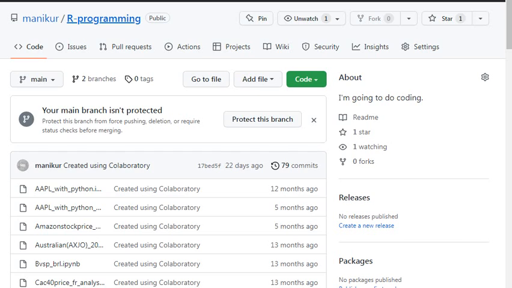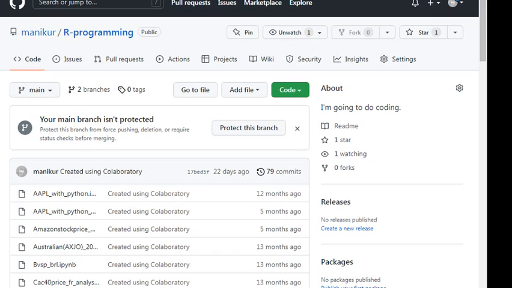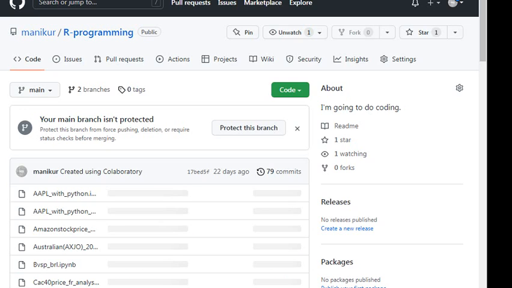Because I am creating a new repository, you can create so many repositories, it doesn't matter. Otherwise you have the alternative way, you can go to the plus sign and click here.